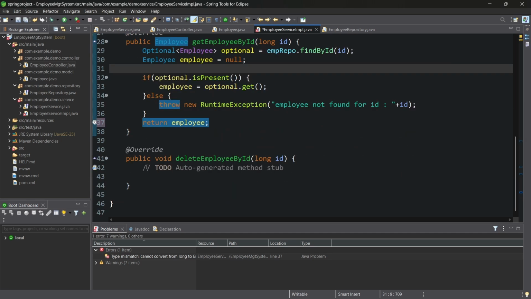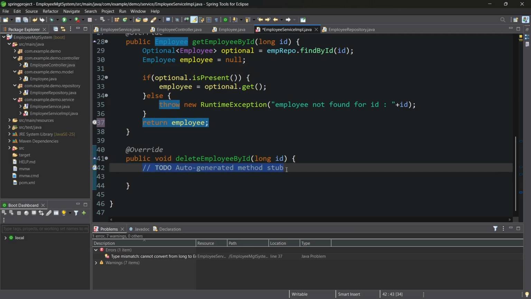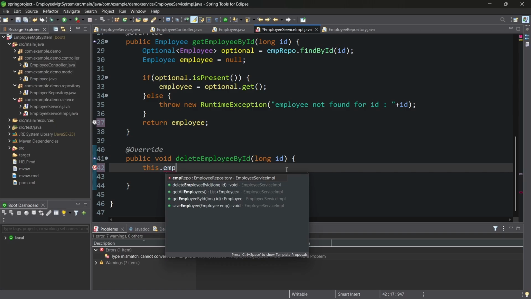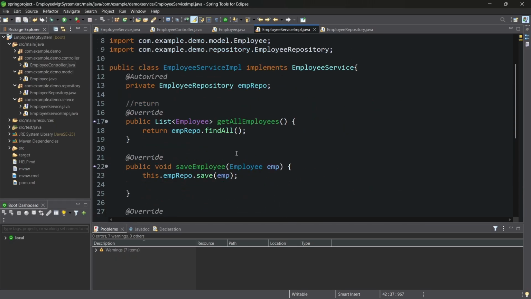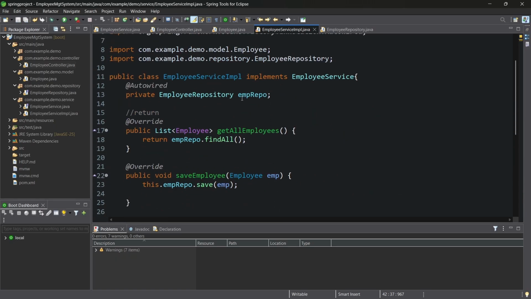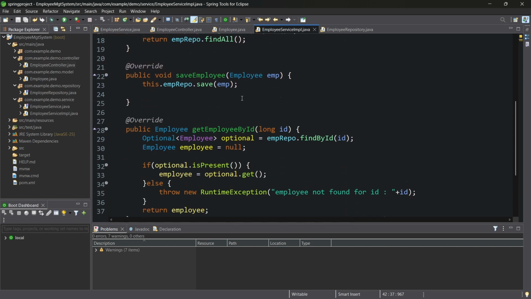Okay, so we have another method which is known as delete employee by id. This dot employee repo dot delete by id. Right, so this is our employee service implementation class, right?